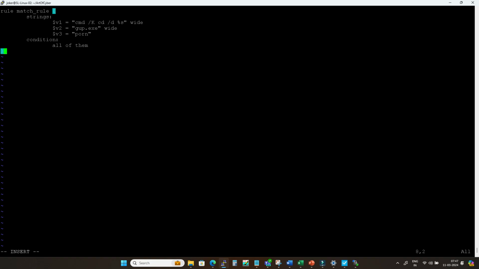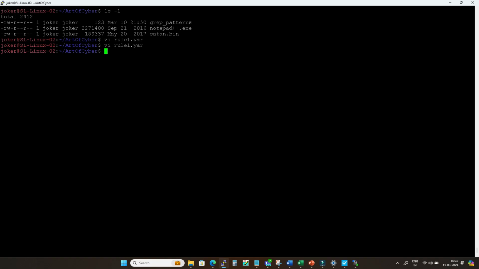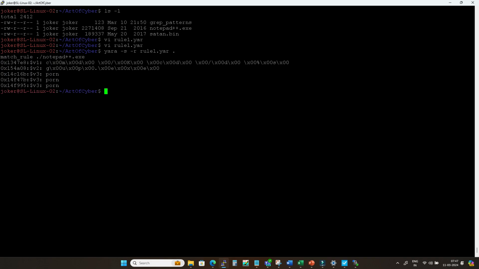So my rule is ready. Now we need to check whether this is working or not, so I'm going to use it with Yara. I'm going to say print the strings wherever it matches, and do a recursive scan using rule1.yar in the current directory, and that's what we get. So we have a matching rule on notepad++.exe, and this is the Unicode string that we got a match for, again gup.exe, and some of the words that we have got at different locations.